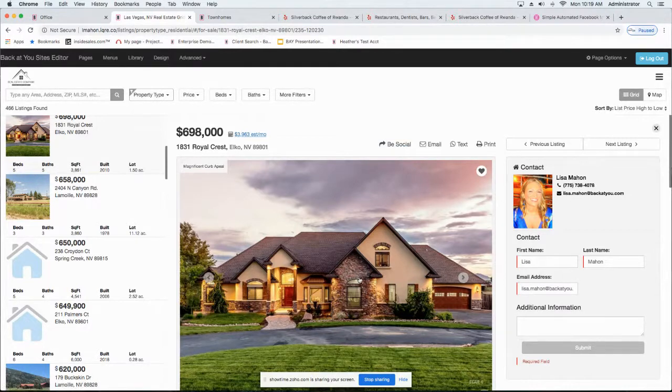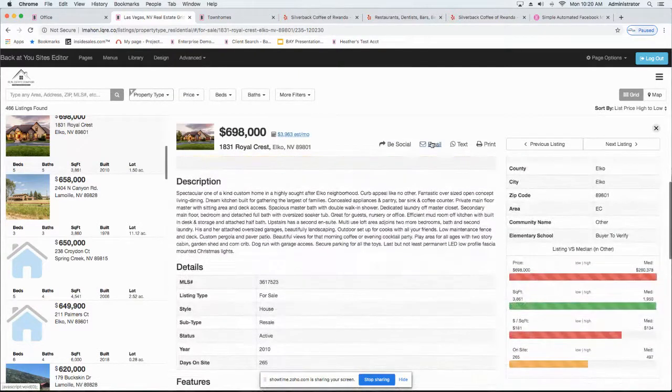If they want to share this property because they think it's a beautiful house and it's their dream home, they can put it on social, they can email it to someone, they can text it to someone. It will actually track who they have emailed and texted this property to. So not only are you getting one lead, but potentially two leads as well. So that's the second place where you can get a lead capture on here.